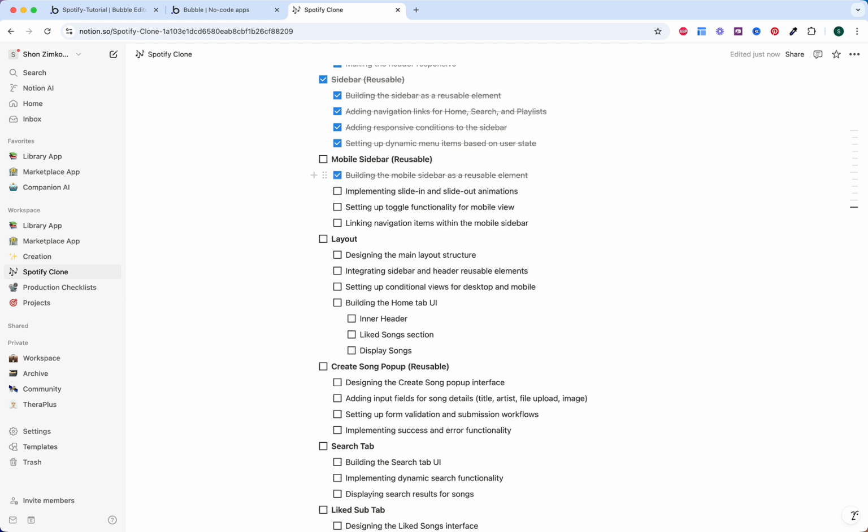So we've built the mobile sidebar as a reusable element. We implemented slide in and slide out animations. We set up toggle functionality for mobile view, and we linked navigation items with the mobile sidebar. That's great, guys. I'll see you on the next one.